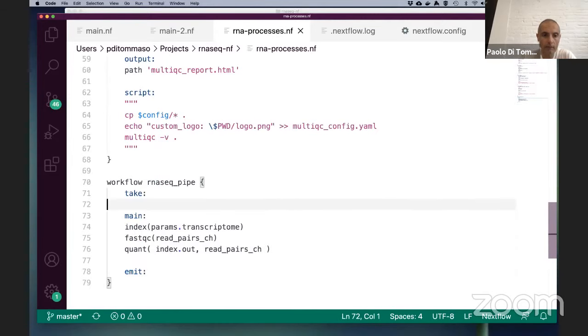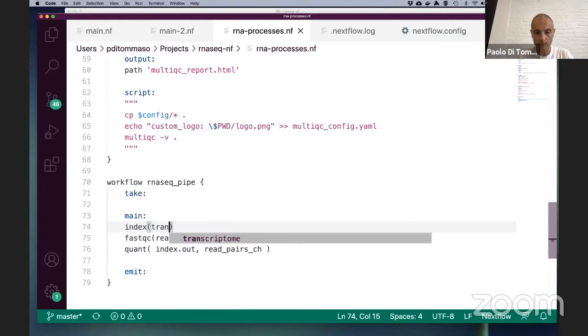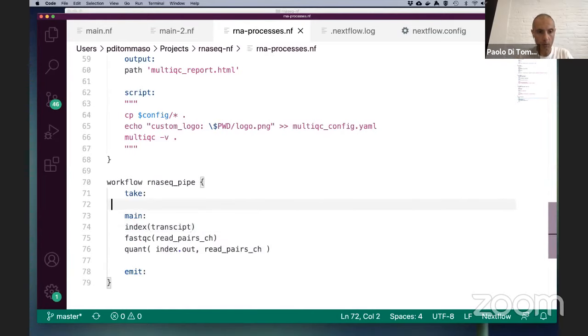And what does take do? It takes the input, the variable that you want to use in this block. That would be transcript, maybe, or whatever you want to call it.